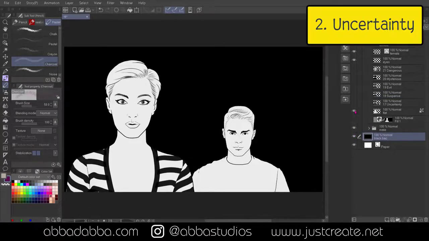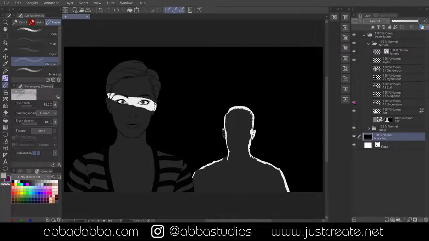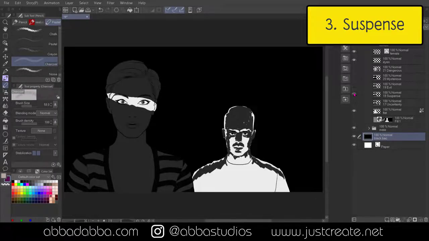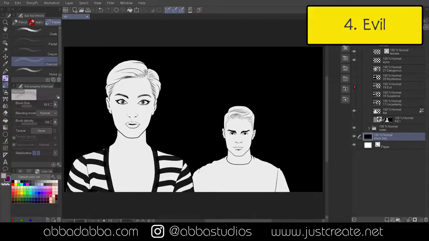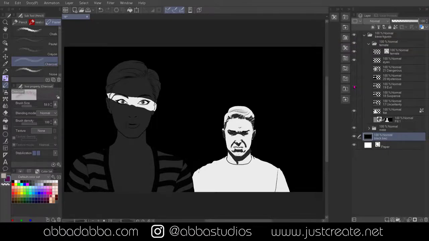2. Uncertainty. Having only her eyes exposed and him in shadow helped to create a sense of fear and uncertainty in the scene. 3. Suspense. Bottom lighting creates suspense as the reader knows something about the man in the back that she doesn't know. He's dangerous. 4. Evil. This top-down light on the man makes him look evil, or at least angry.